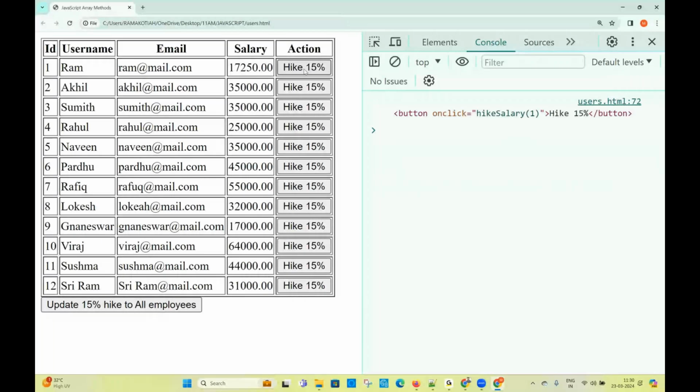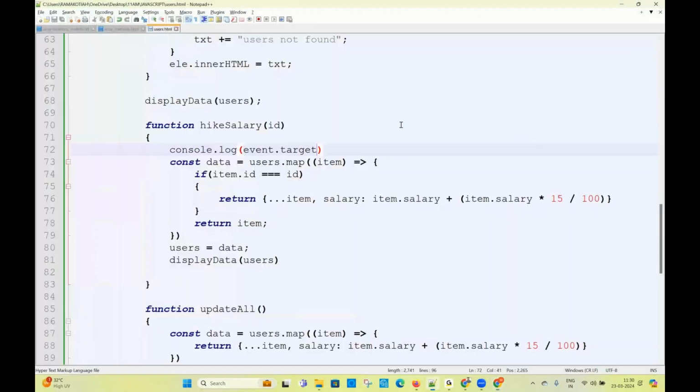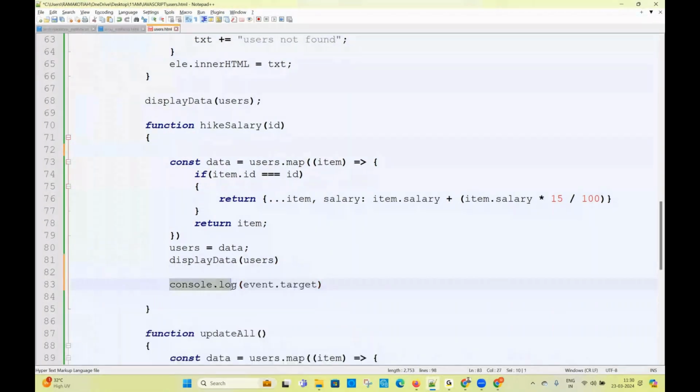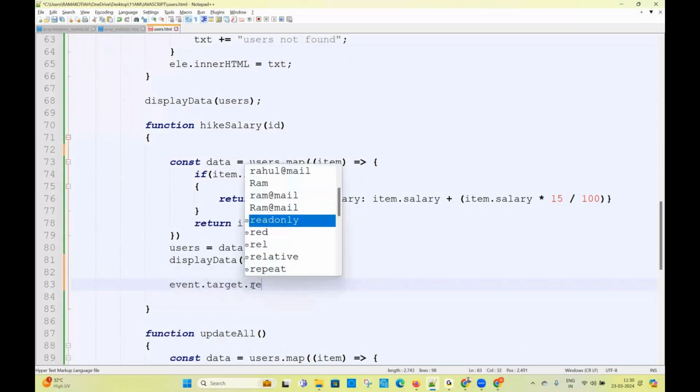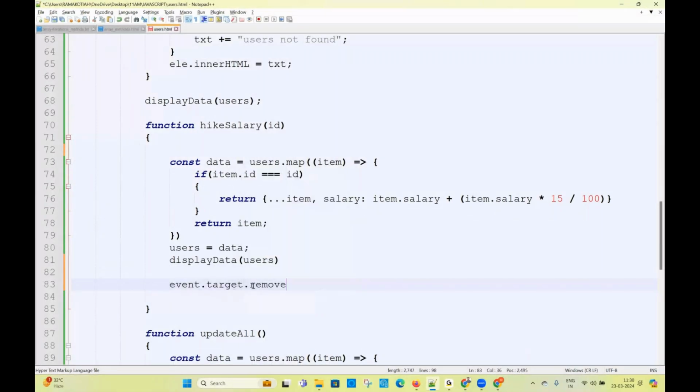Then how do I hide this button? Remove the button, not display none. I want to remove the button. After updating is completed, event.target dot remove is a method. That's all. Remove is a predefined method in JavaScript. If you want to hide it, it is target dot style dot display equal to none. That is hiding. I want to remove the button permanently.